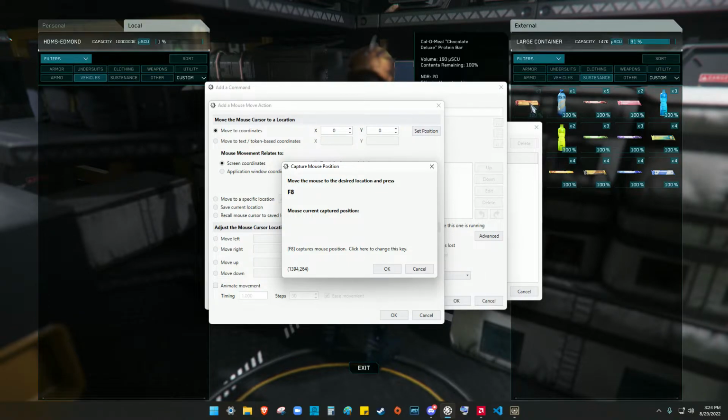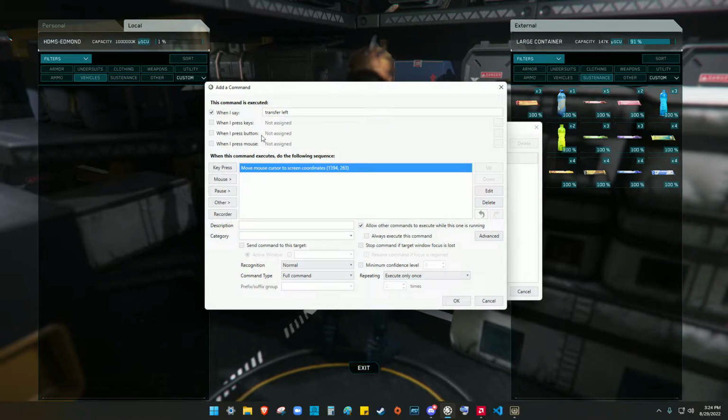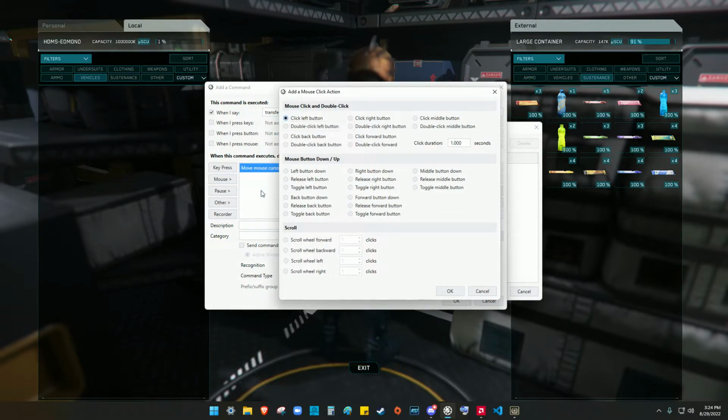So I'm gonna go ahead and move it to where the candy bar is, and I'm gonna hit F8 and it saved the position of my cursor. So I'll hit OK, and then I'll hit OK. So now it knows when I hit transfer left, put the mouse there. Then I want it to press the left mouse button down, right, to drag and drop. There's lots of other things. I'll let you guys explore this on your own.